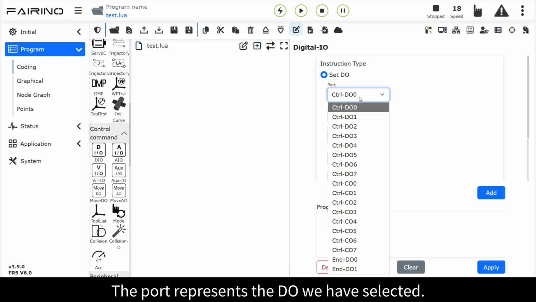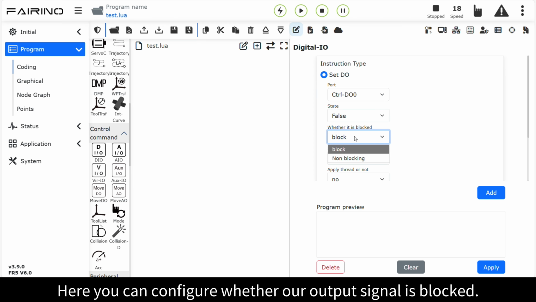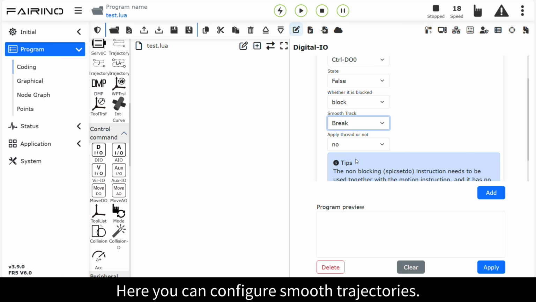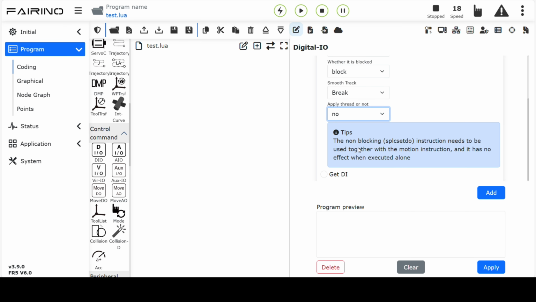The port represents the DO we have selected. The state represents whether we want to set DO to true or false. Here you can configure whether our output signal is blocked. Here you can configure smooth trajectories. The last option determines whether it is applied to the thread.